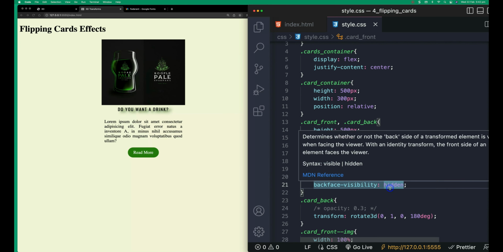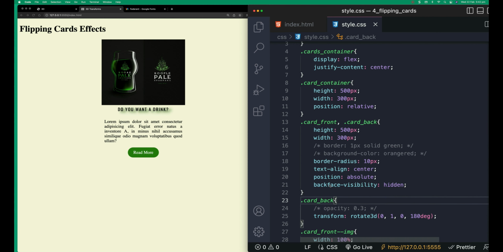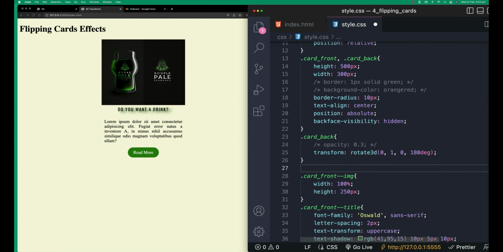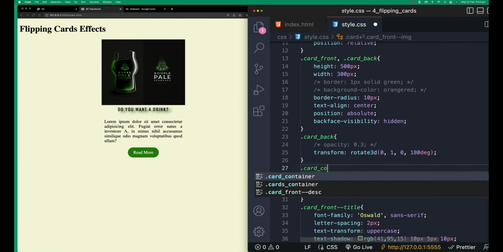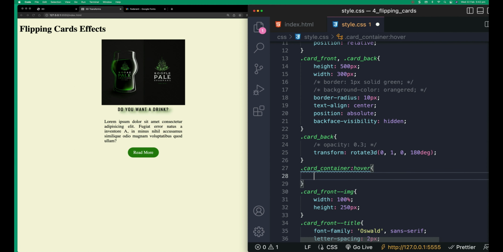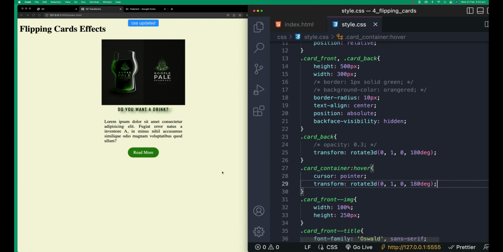Good. Now what else do we need here? Well, the idea is when we hover the card, the backside is visible again, and it's easy. All we need to do is target the card container like this, and when we hover with our mouse, I want the cursor to be pointer. That's the first thing. And I want to use the same transform rotate to rotate it as it was. So let's see.